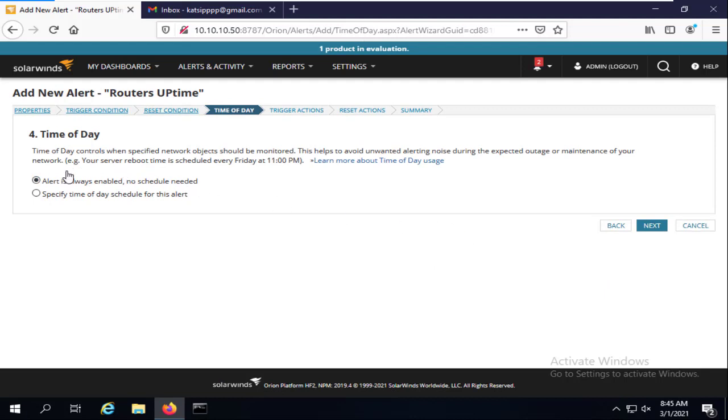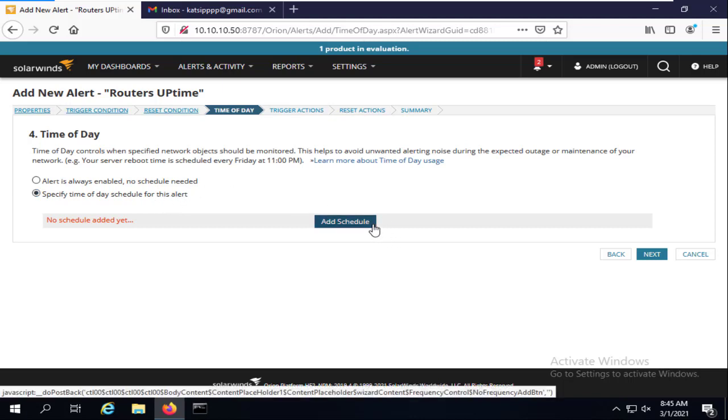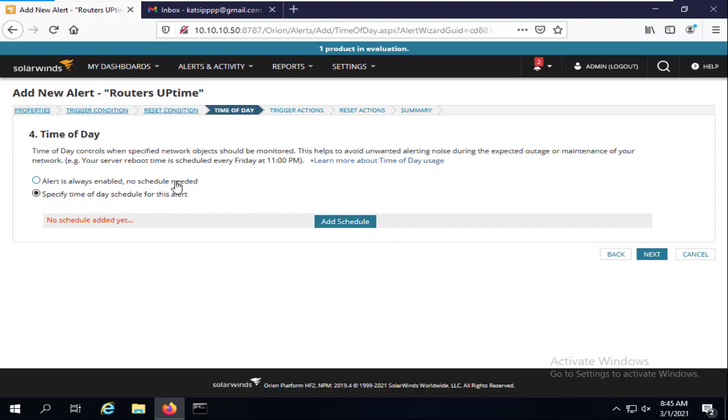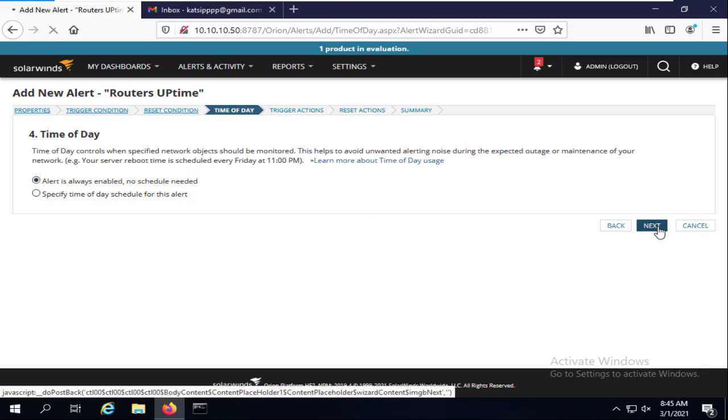And time of the day, we're gonna use the default one. Actually, to sending the notification, we rarely using the specific time of the day for a schedule. We will use it, for example, for several applications or servers that they are not important to our production environment. But in most cases, we do not set a schedule to send the notifications or trigger. So we're gonna say next.